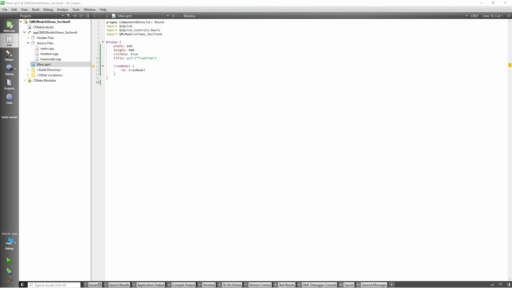First, we'll look at the tree view, which is perfect for hierarchical data like file systems or nested categories. Then we'll explore the object model, a unique model type where the items themselves are visual components, no delegate required. Let's wrap up this series.